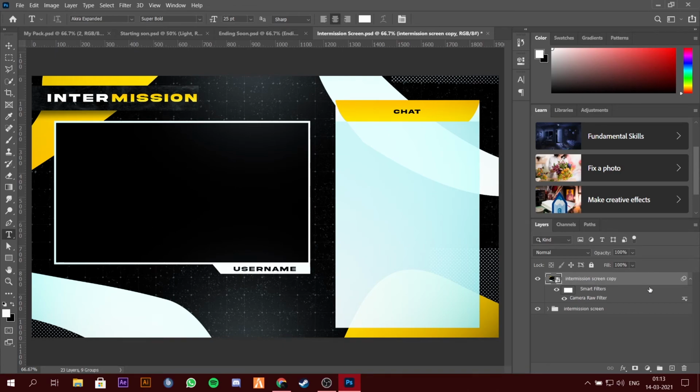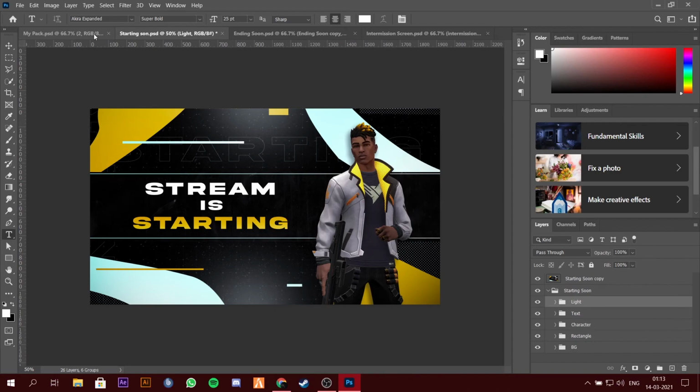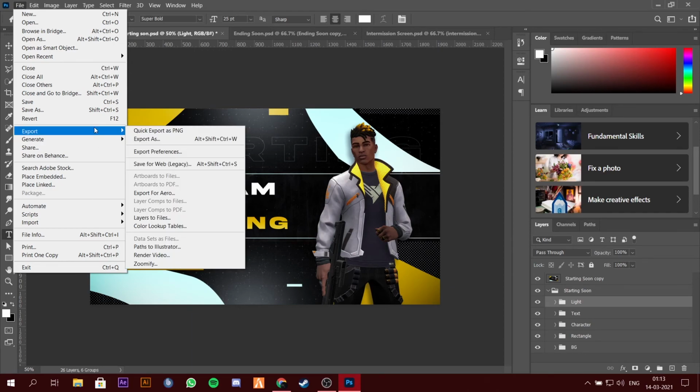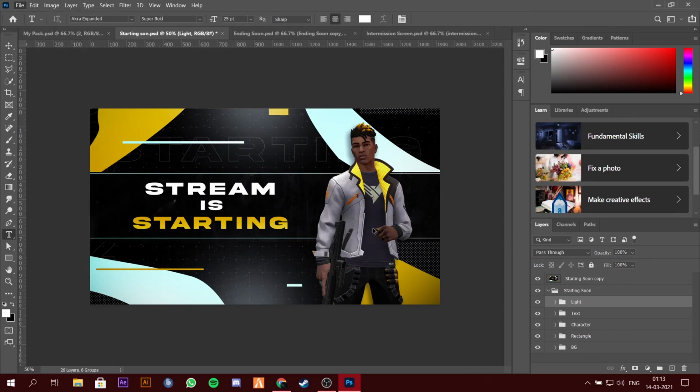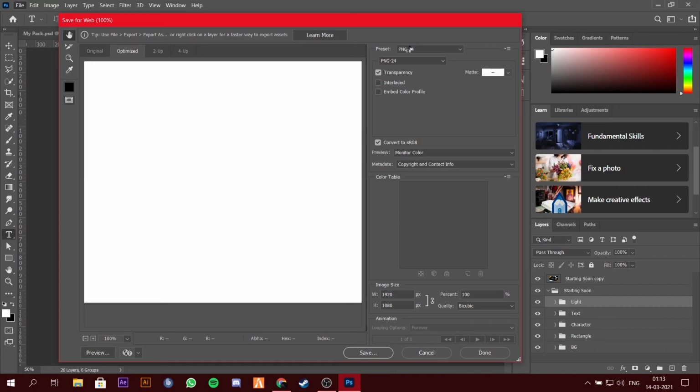Okay, we have our intermission screen ready as well. So the next thing we are going to do is export all of our layers so that we can insert them into OBS. So I'm going to export these separately and make sure the layer is at PNG.